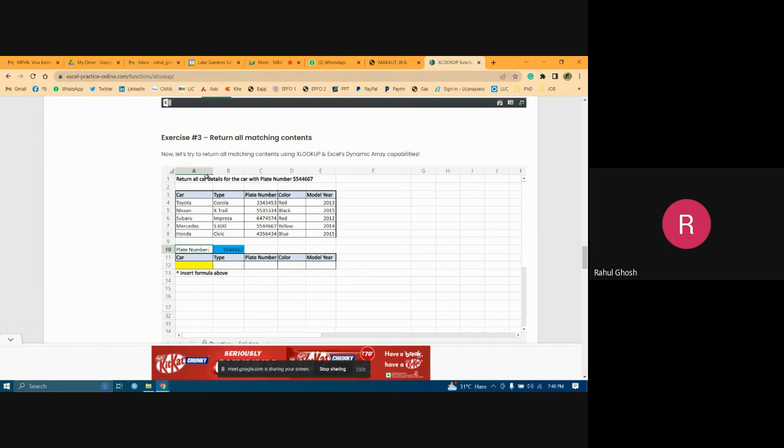Till now, we did the vertical thing only with XLOOKUP. Right now, we can do the horizontal part as well. For the horizontal part, the plate number will be acting as my XLOOKUP value, and the entire data, car, type, plate number, color, model year, all this information needs to be presented over here. So horizontally, we need to go.